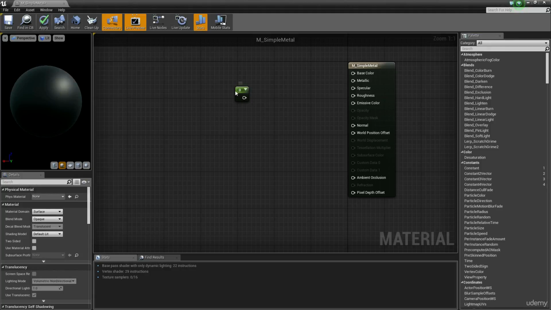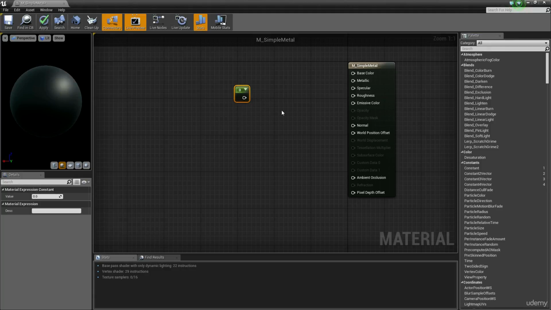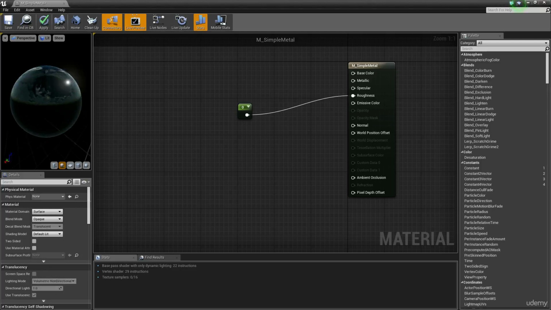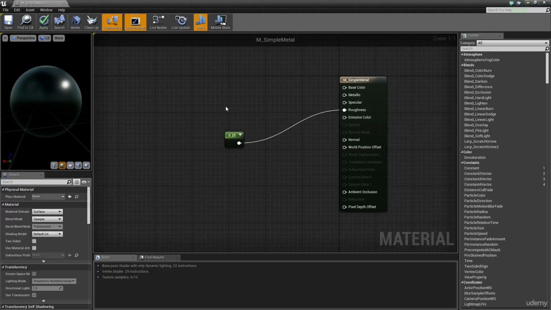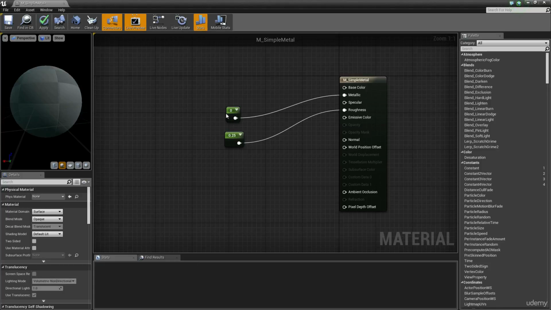Now the first thing that I'm going to do is I'm going to set this to have a roughness of around 0.25. You can see that the second I set the roughness to a low value, this got incredibly reflective. But I'm going to set this to 0.25 so that it's not quite as reflective as that. I'm also going to set the metallic by default to be a value of 1.